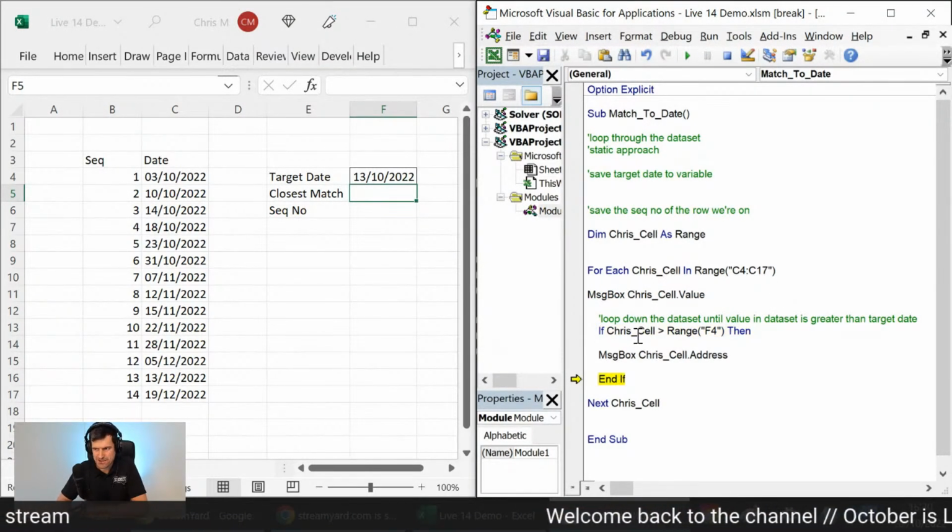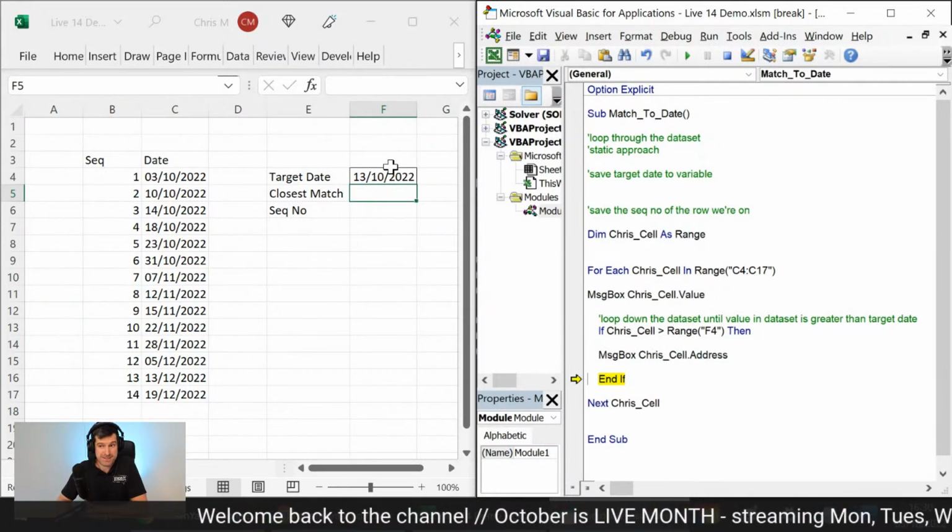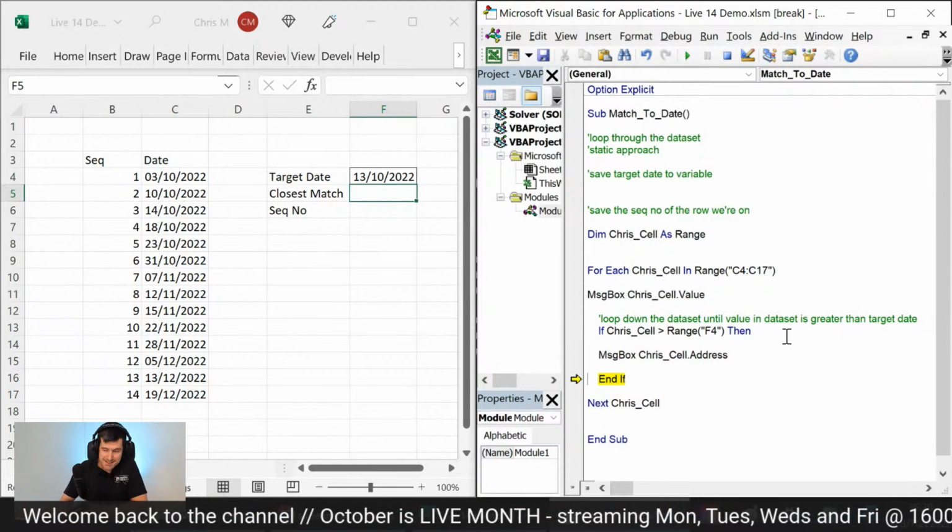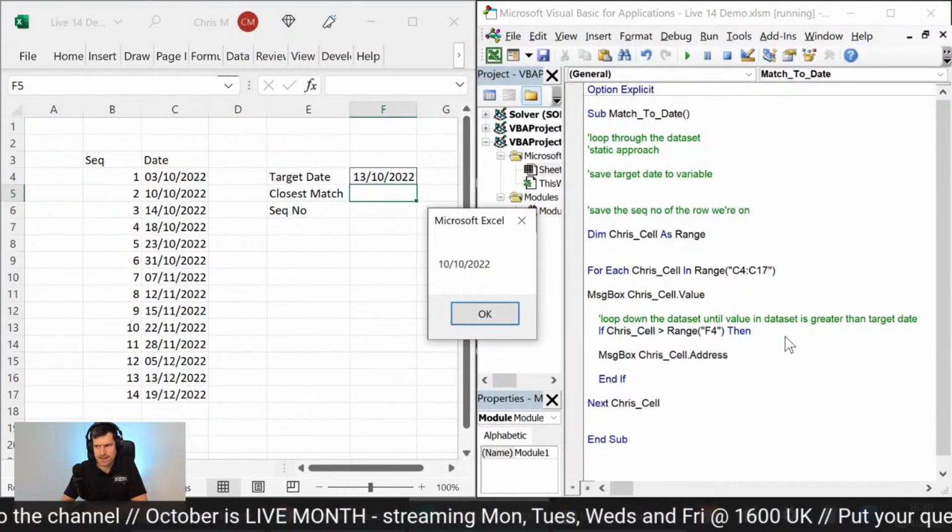So because this condition isn't met, the value in the data set is the 3rd of October. Our target value is the 13th. So this condition isn't met. We're not running that code. And then we're going to the 10th.